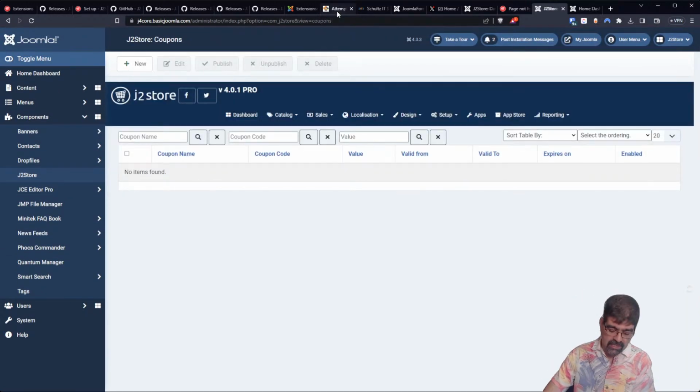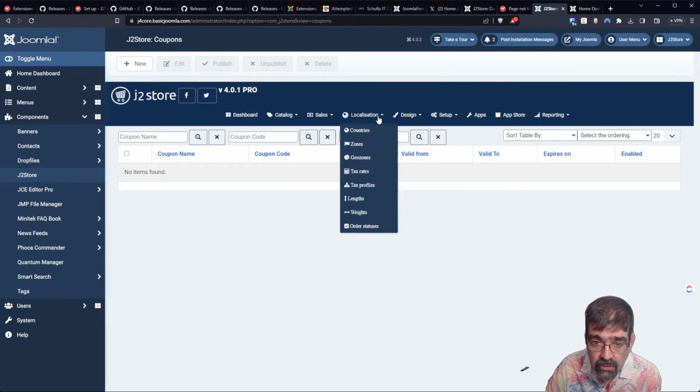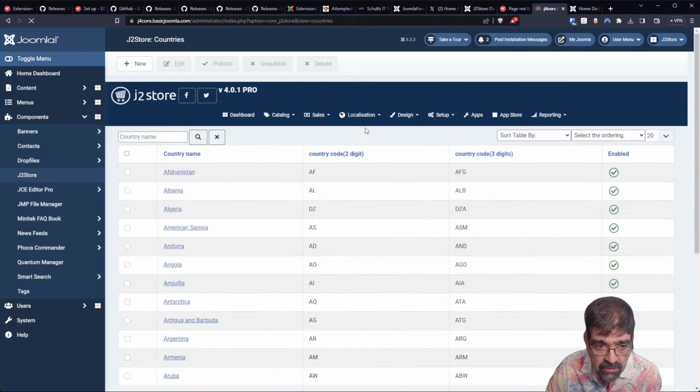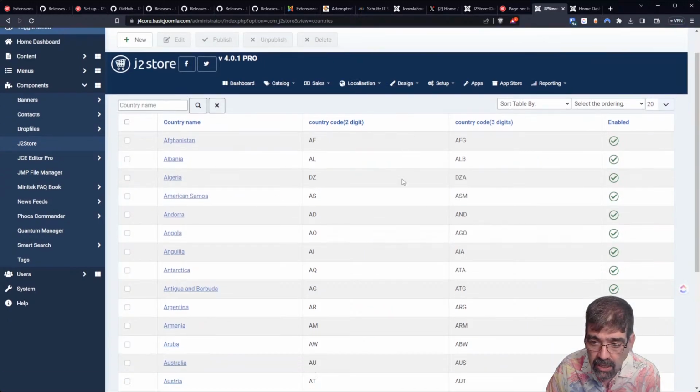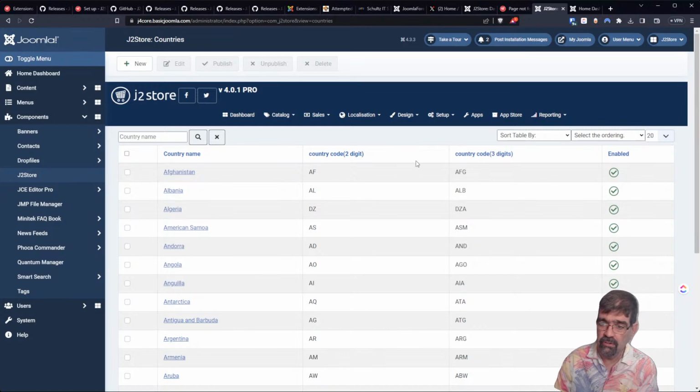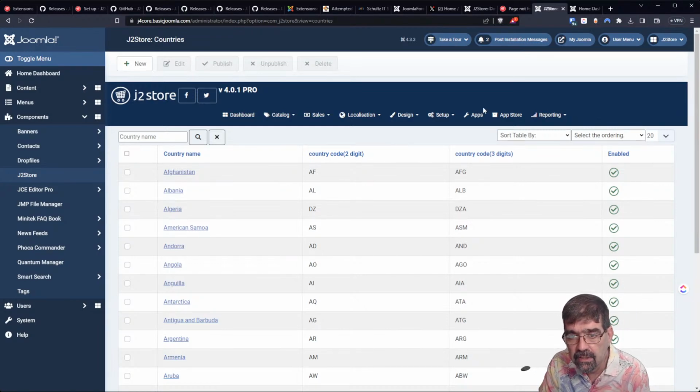That's really nice. I think that was a pro feature. Localization, countries. All right. That must be to allow people to buy in certain currencies, maybe? I forget. It's been a while.